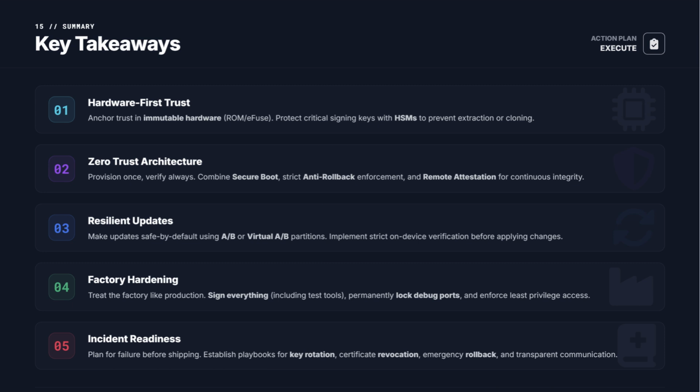Finally, organizations must prepare for failures by implementing incident response plans, key rotation strategies, and transparent communication processes. Supply chain security is not a single feature. It is a complete ecosystem of hardware, software, cryptography, and operational discipline.